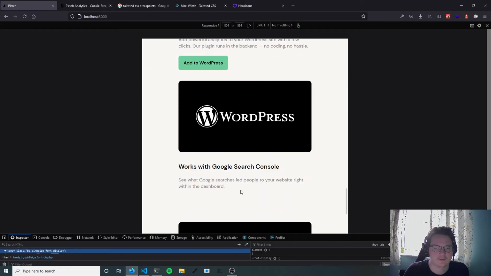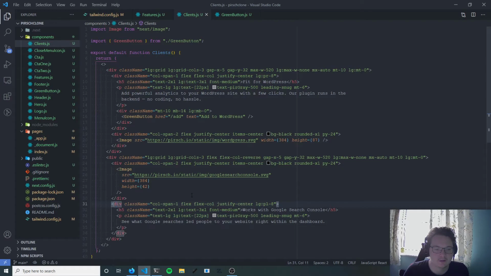And then, yeah, we can fix the spacing. So we've got, I don't know, this gap Y32. That's only on large screens though. Margin top of 10.